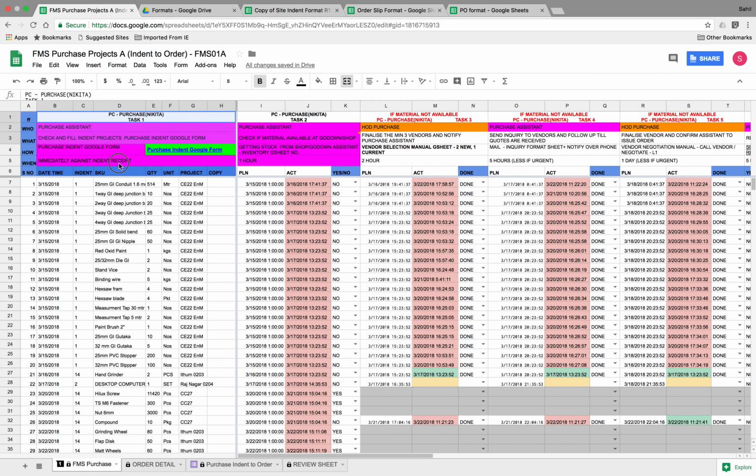Now let's see how the data is punched into the FMS. Let's go to task one. It basically states that when the indent, as it was discussed previously, is submitted to the purchase assistant, the purchase assistant will punch in the indent. Now, how does it have to be punched? It has to be punched using the purchase indent Google form. So when you click the green button, a hyperlink will be generated. You have to click on this. When you click on it, a Google form will be opened in another tab.